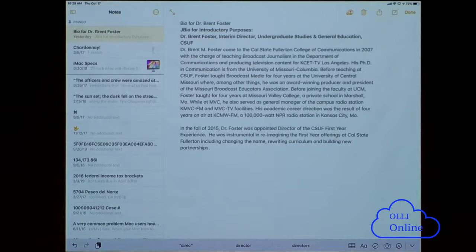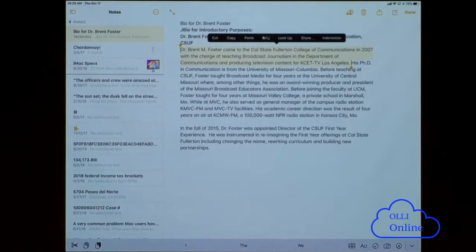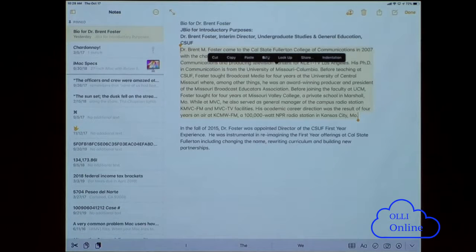But they didn't stop there. They've added a way to select things rather quickly. If I double tap on a word, I double tapped on association, it selected the word. Okay, if I triple tap on something, it selects the sentence. Yeah, bingo. That's more convenient than it ever used to be. And if I quadruple tap, it selects an entire paragraph. So that's really nice.